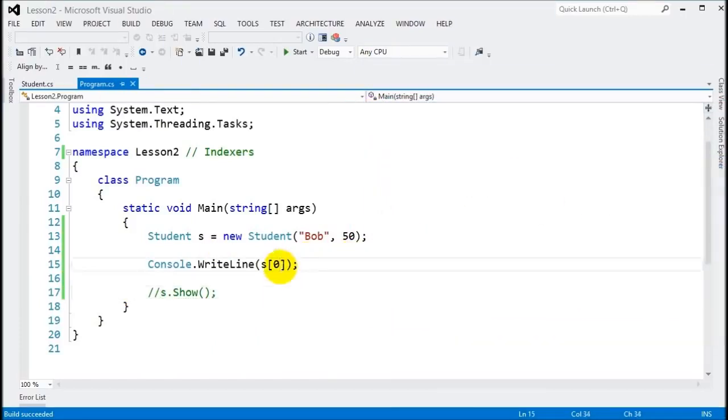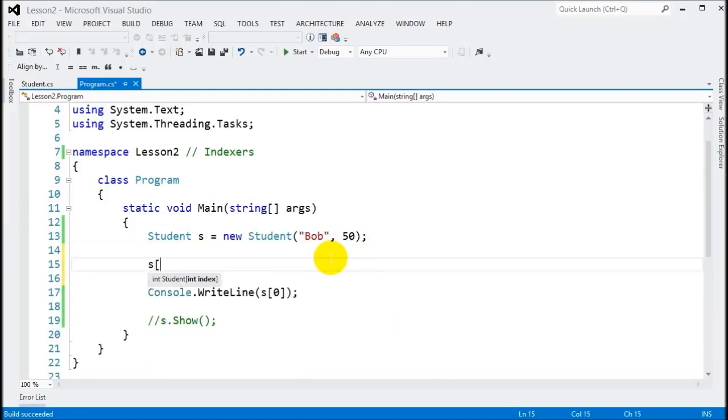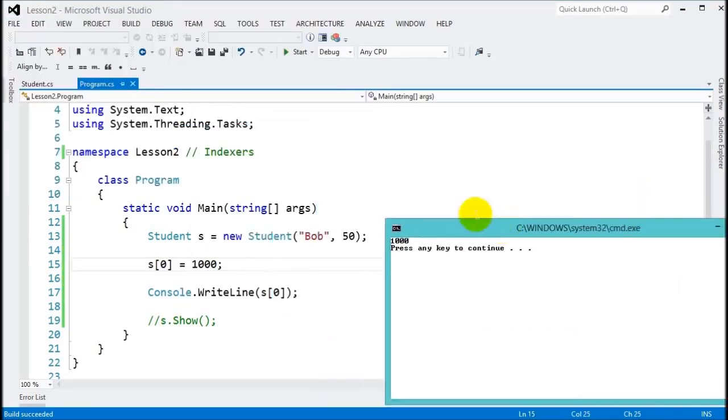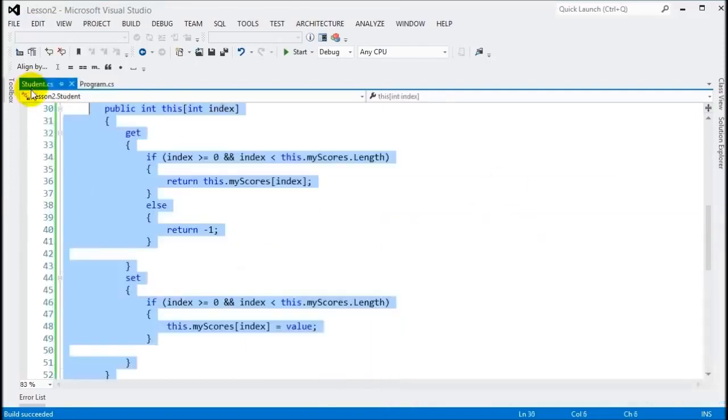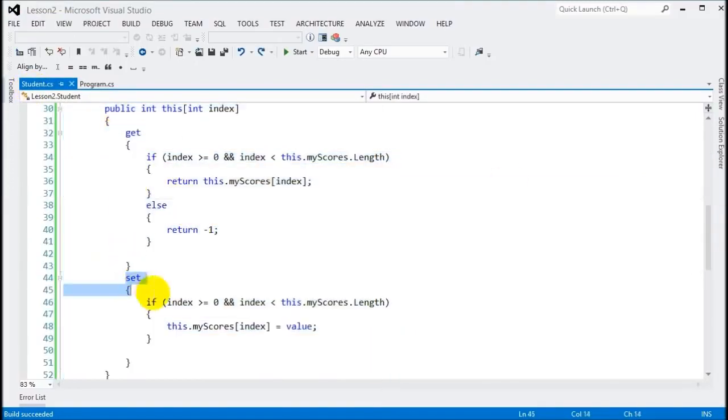Okay, that's cool. Let's go ahead and set it now. Let's go s sub 0 equals 1,000. This is just so we can see the value change. And now we run it, and now we see 1,000. So by doing this, we can see that our indexer get and set are working perfectly.